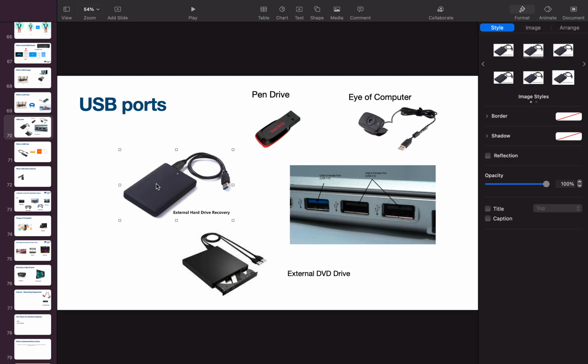This is called the external hard drive. You can connect this also to the port, and this is called an external CD or DVD drive. This can also easily be connected to the USB port.